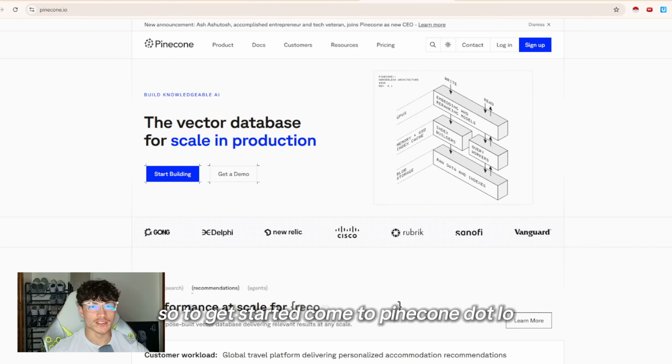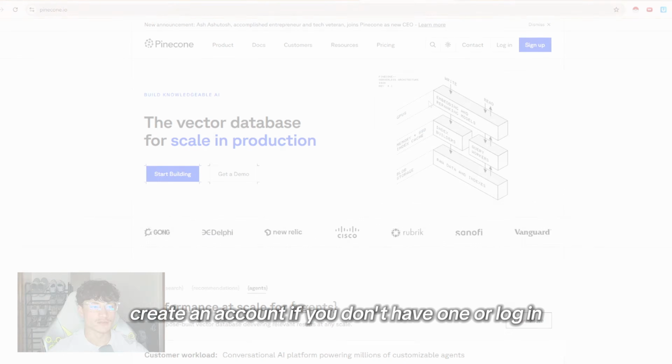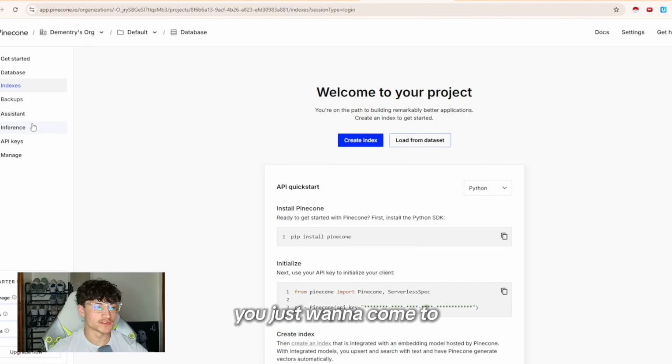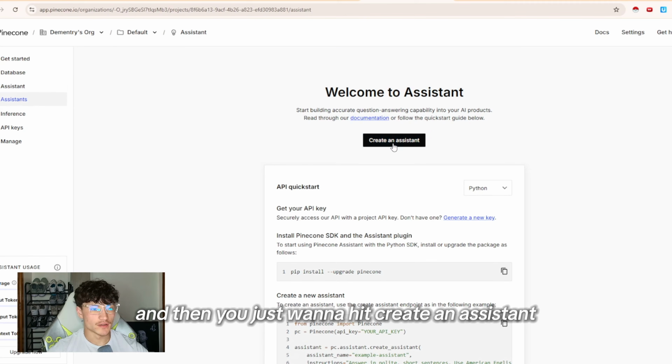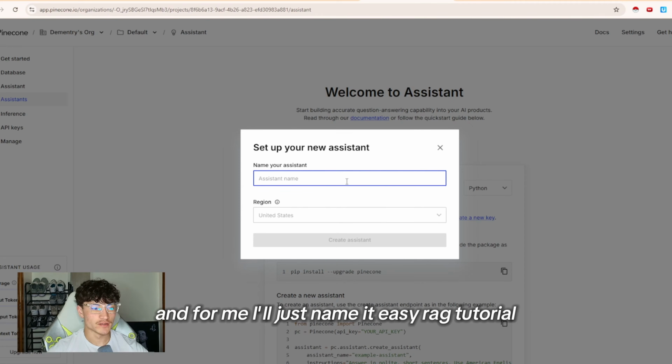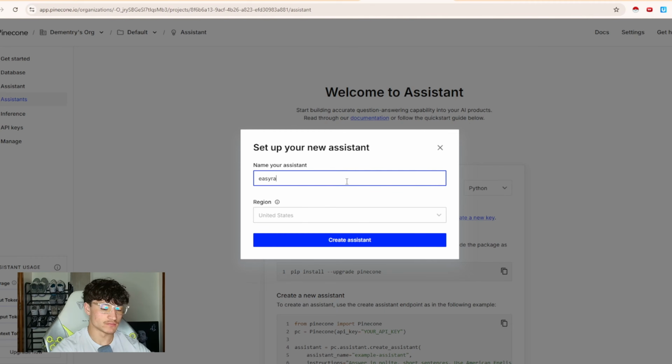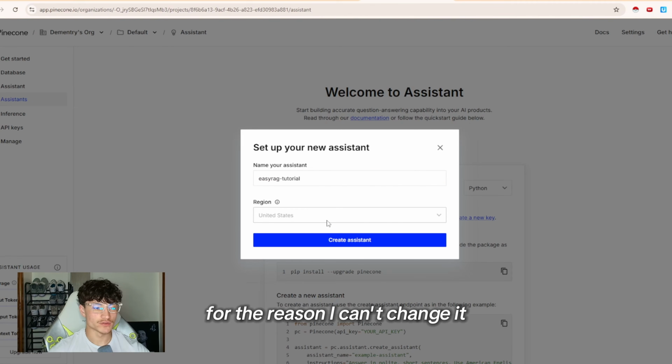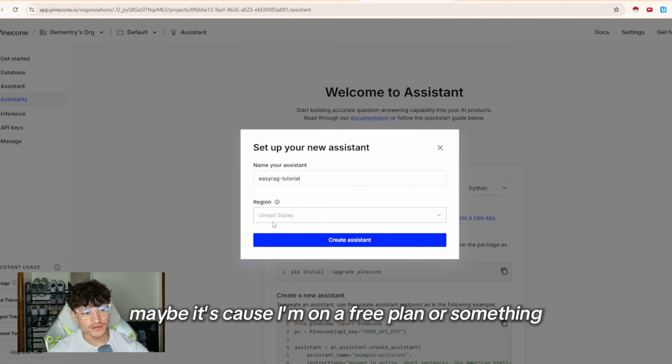To get started, come to pinecone.io, create an account if you don't have one, or log in. Once you're in, come to Assistant on the left hand side, and hit create an assistant. I'll name it easy rag tutorial, and it needs to be all lowercase. For the region, I can't change it. Maybe it's because I'm on a free plan or something.